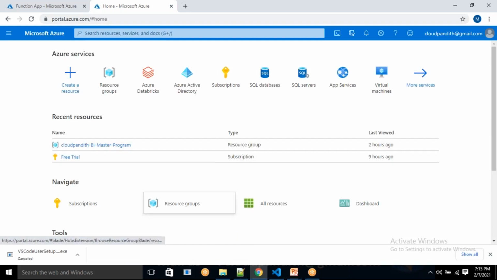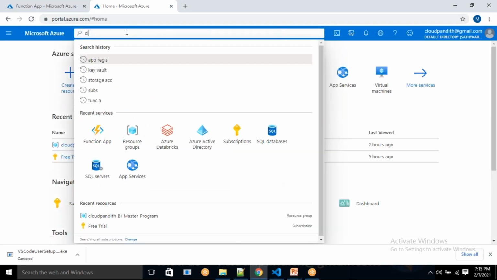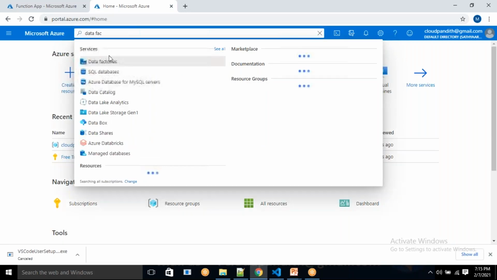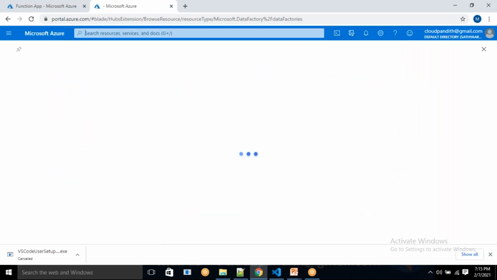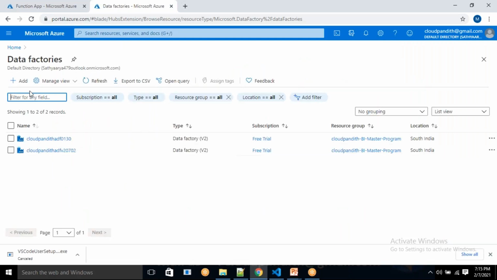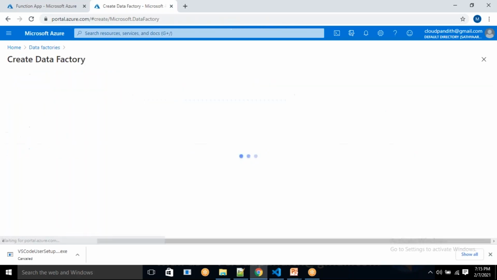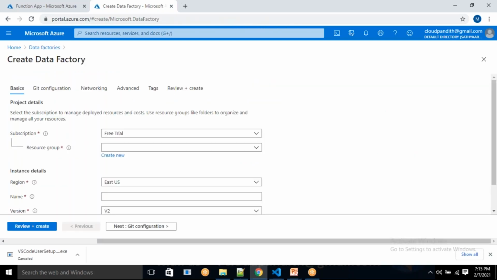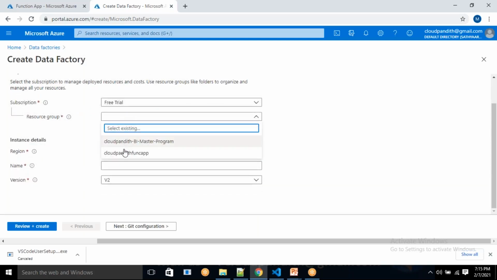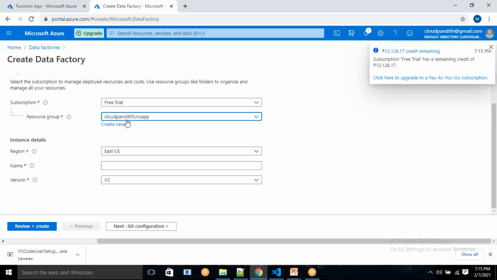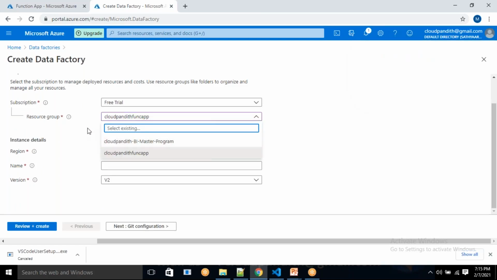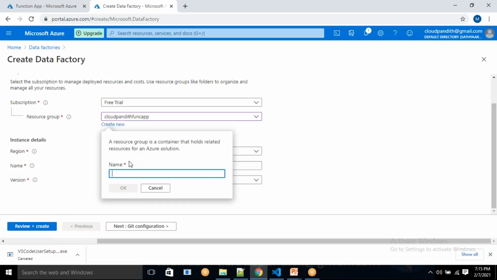Okay, let's create the Data Factory meanwhile. Search for data factory. Click on Data Factories. Click add to create the data factories. Resource group is this one. You know, right? Cloud Pandit Funk app. What is this? I'm not creating that. Let's create a new one. Cloud Pandit VI.